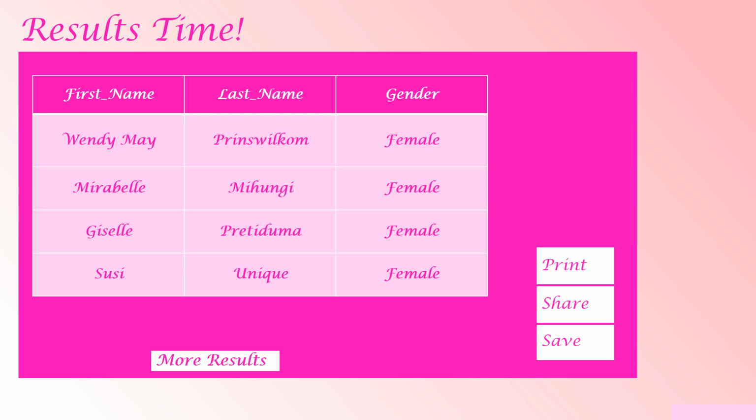If we submitted our query, we would only return values where the gender of the subject row was entered as female. You can see that we are no longer returning Xavier and Philip, but we are still returning Wendy, May, and Mirabelle. Now we are also returning a few other females, Giselle and Susie.